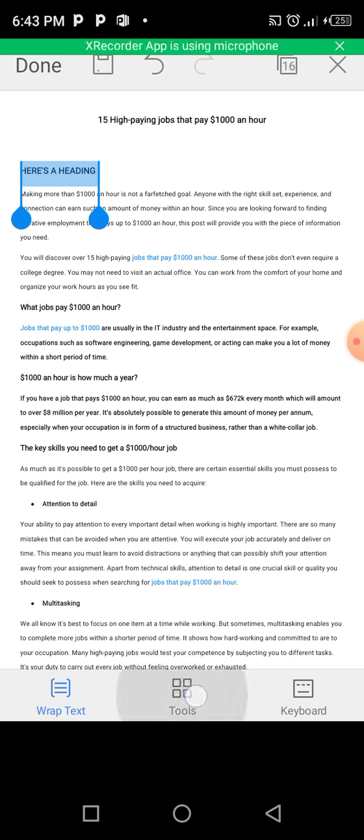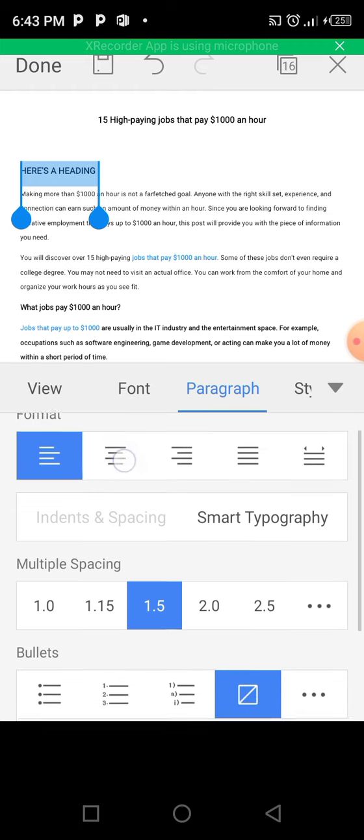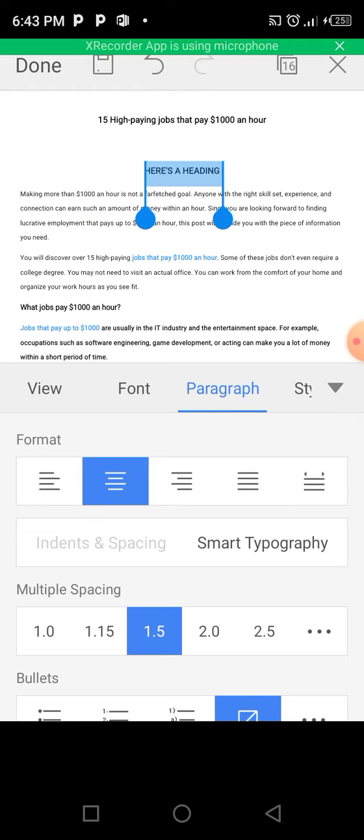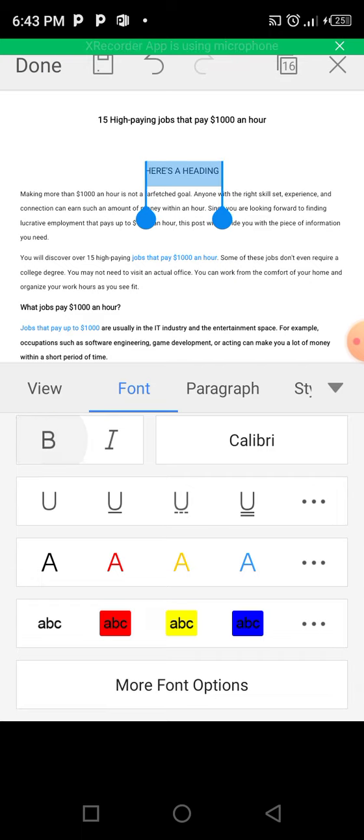then click on this option that says tools, and here you'll be shown the board of tools that you can use to edit your content. So you click on paragraph and you click on this to align it to the center of the page. And then you can click on fonts to increase the size of the font, or you leave it at 14. You can make it bold or not bold, and you can also change the color of the font. You can also add a background color.